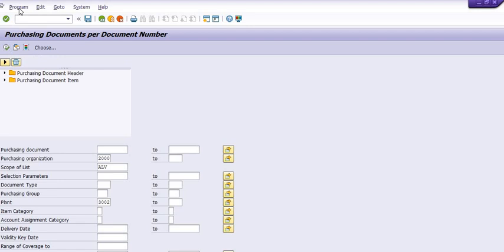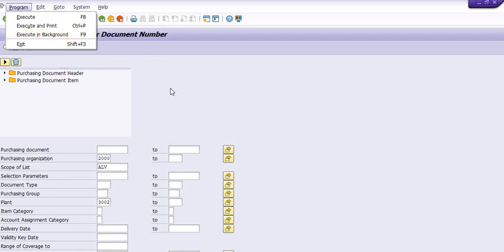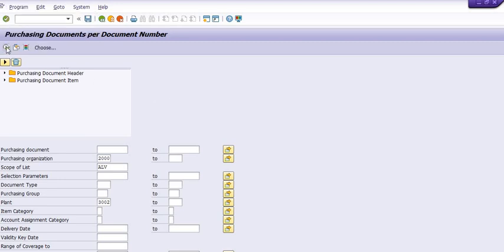You have two options. If you want to run the report in the background, then execute in background and check the data in SM37 after 15 or 20 minutes, depending on the size and heaviness of the data. And if you don't want to execute the report in the background, then you can execute it directly. I'm going to execute this report directly, not in the background. So click on F8.